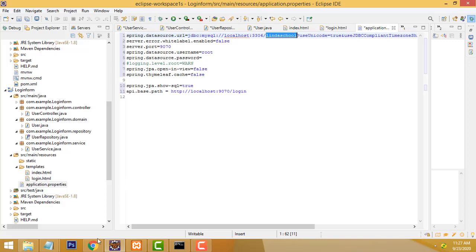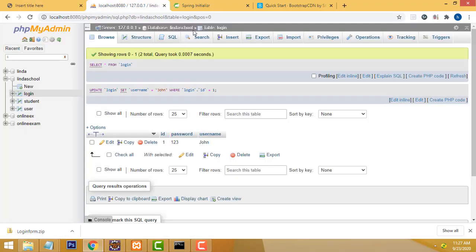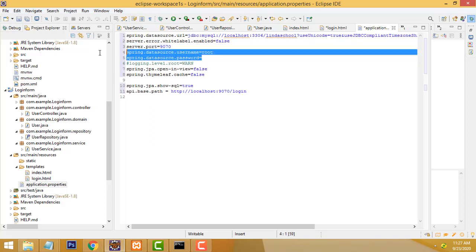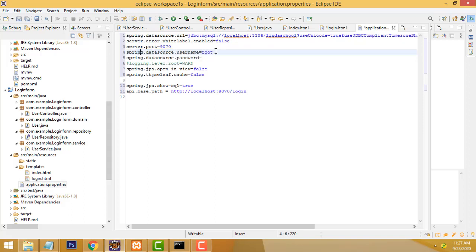My database name is Linda School. This is my database, and we have to mention it over here. Here is my port. This is the port we have written to access the Spring Boot application. This is the user credential of the MySQL, not Spring Boot. My root is the username of the MySQL. The password is blank, as I have mentioned here. We have to write this JPA. All the stuff, here we have this property.